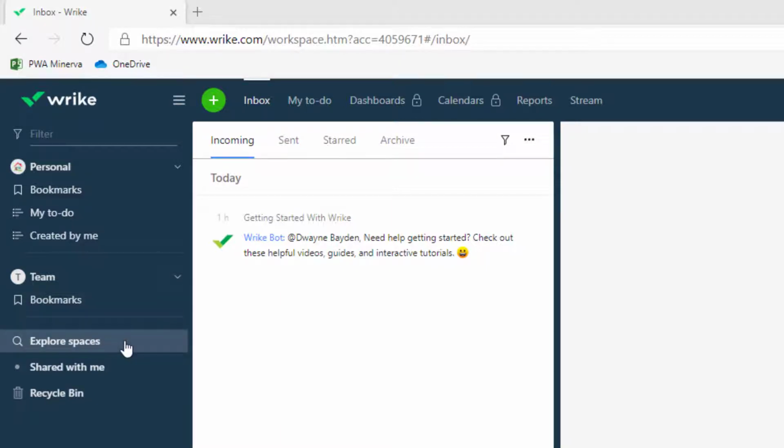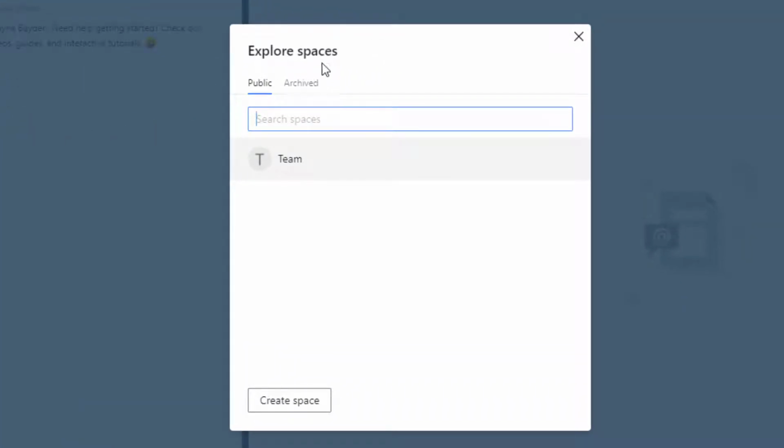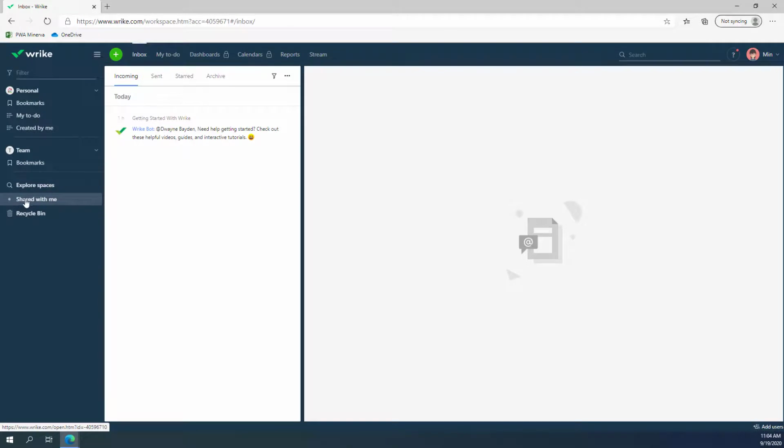You also get the option of exploring spaces. If we click on here, we will see that we can explore spaces that are public or archived. We don't have any archive because we just started. We have public, we have a team space. Let's exit here. We can also see different items that are shared with us that might be in spaces that are part of our organization that we're not part of. So we will only see what has been shared with us from those spaces. And lastly, you have your recycling bin.